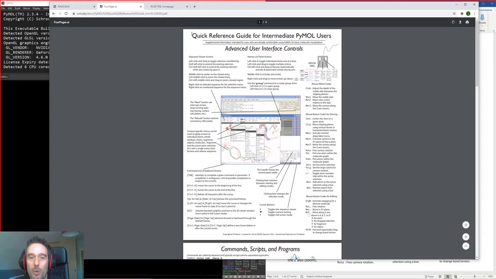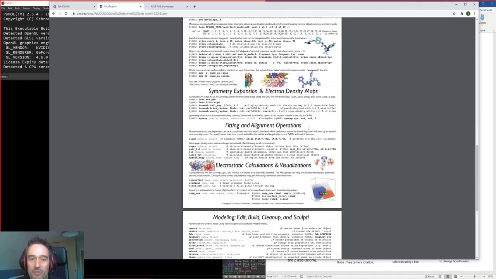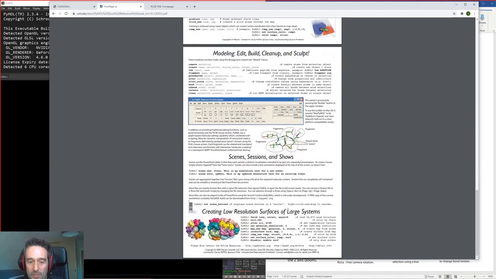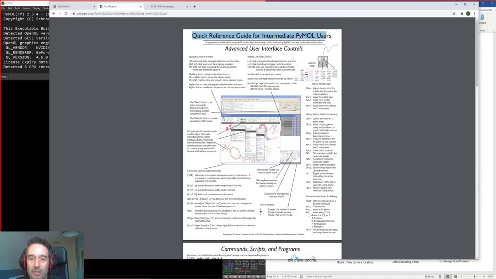This is a nice little quick reference for you, so you can download this and print it off, and you can go through a bunch of the things in here. And effectively what we'll be doing is going through a bunch of the commands that are in here, and I guess this first session we'll really be looking at how to use the GUI.